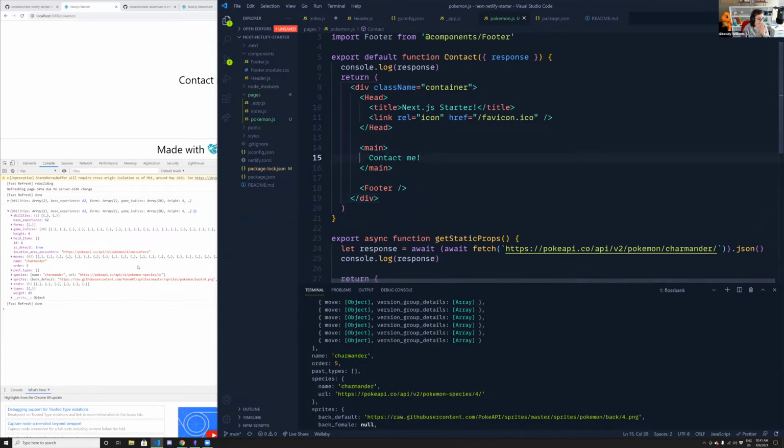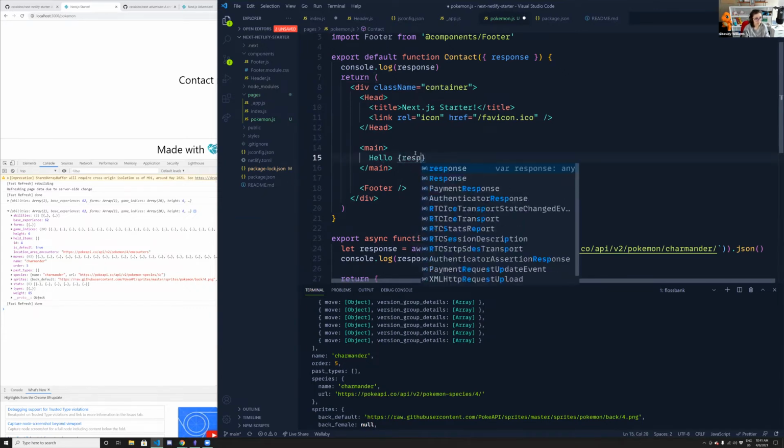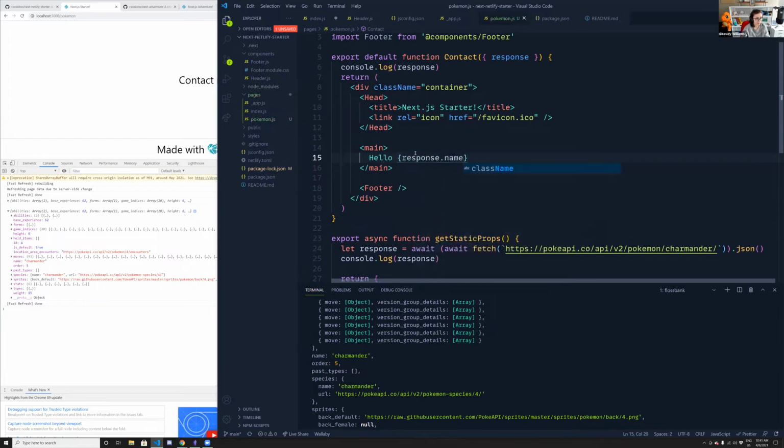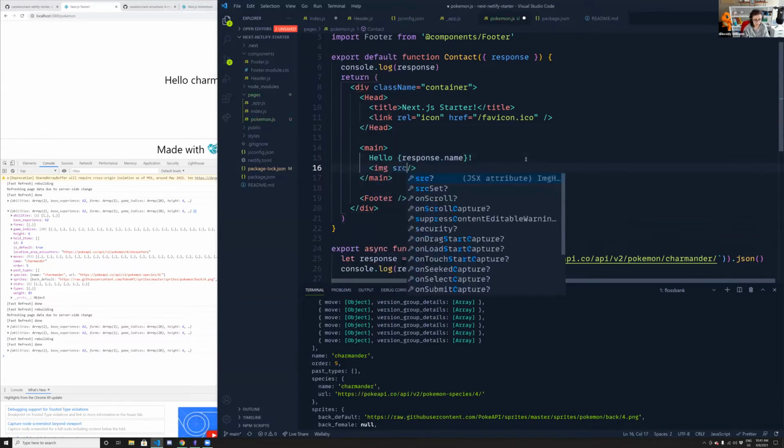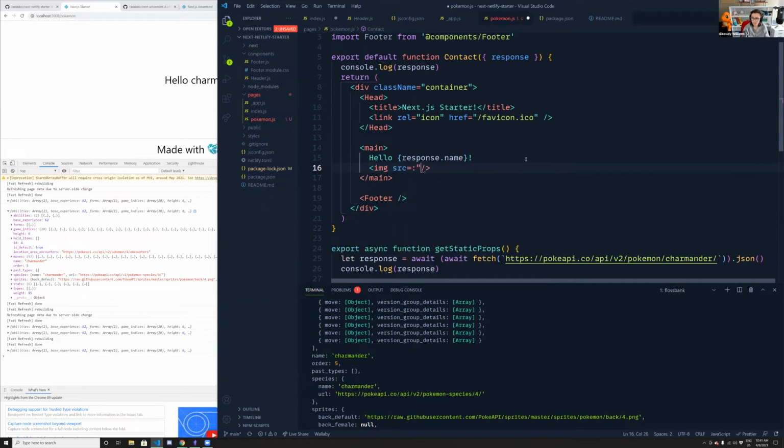And so we have this response. Instead of contact me, I could say something like hello and then response.name. And then look at that. Hello, Charmander. And then we could pull in a sprite like this. If I wanted to do an image tag, I could do image src. And then in there, I think it's response.sprite.